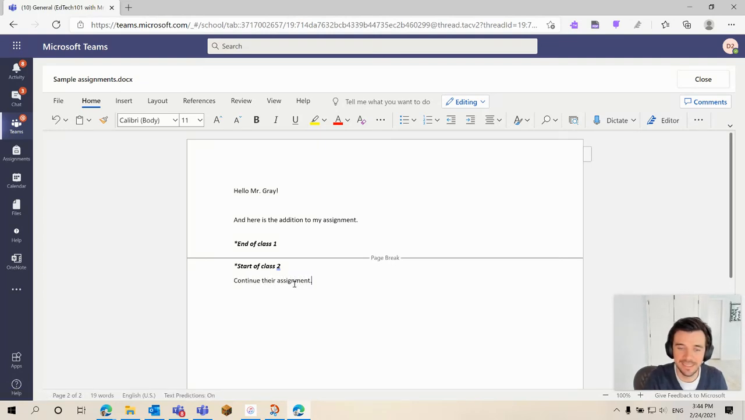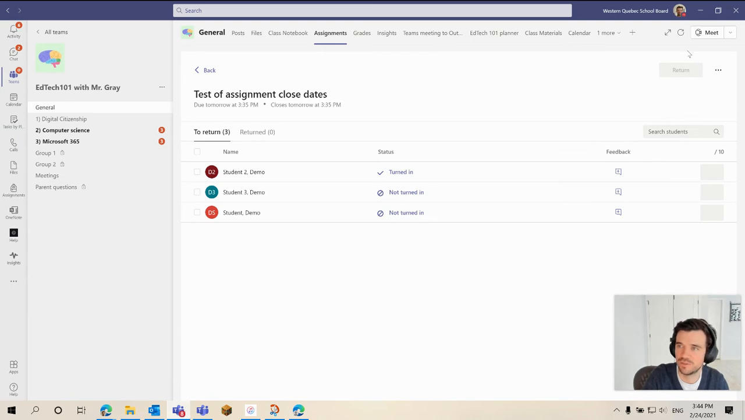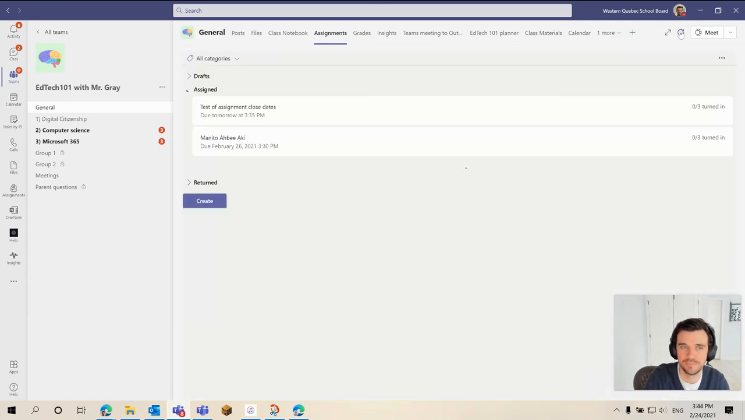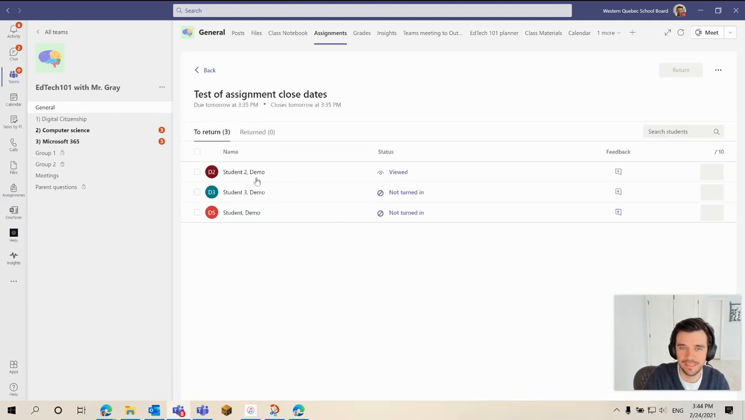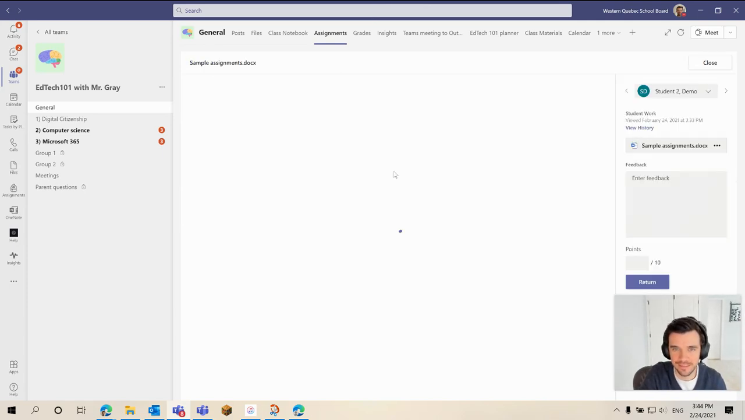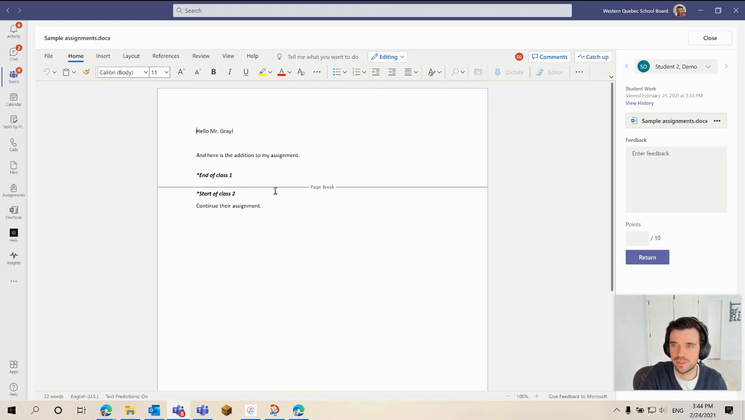And again, as the teacher, I'll be able to see back in my view that the student is back in the document, continuing to make edits. So if I just refresh my view here as a teacher, I can now see that demo student 2 is continuing to view the assignment. So they're working on it. It has not been turned in again since they did click that undo. And I could click on here as the teacher and see again that they're continuing their assignment. They're continuing to work on this right now.